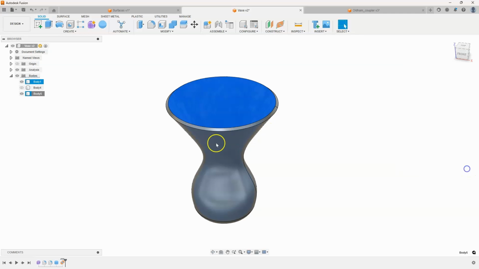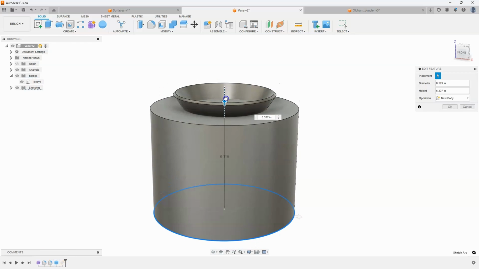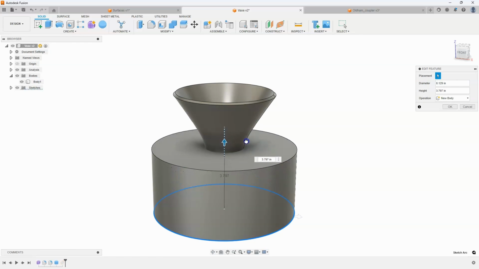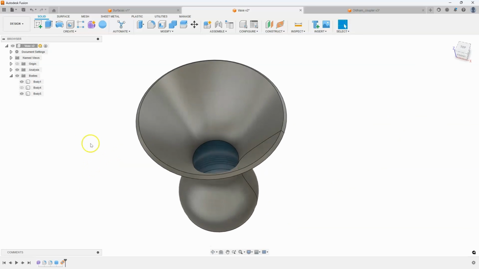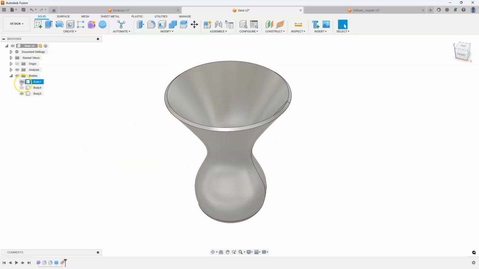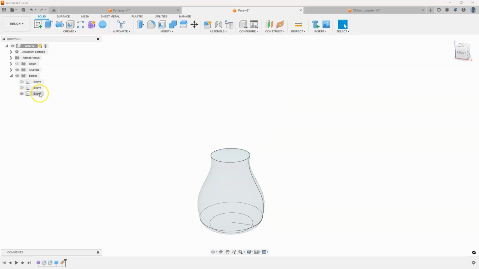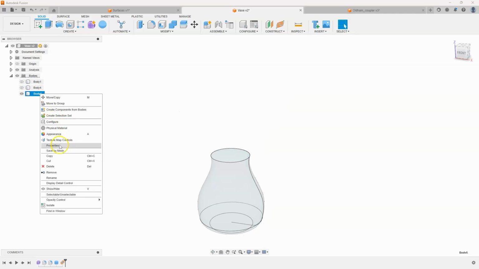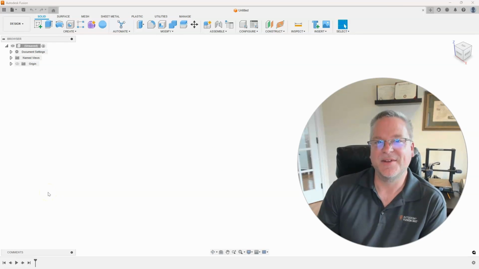Now, what's kind of cool about this is if I came back and edited my cylinder and brought that down, let's just say toward the middle of the neck, for example, and I say okay, I get the same result. So if I turn off the vase, we can see there's the volume of the water. If we do the properties, we can see the mass is now 13 instead of 23 or whatever it was before. So hopefully you found those tips useful.